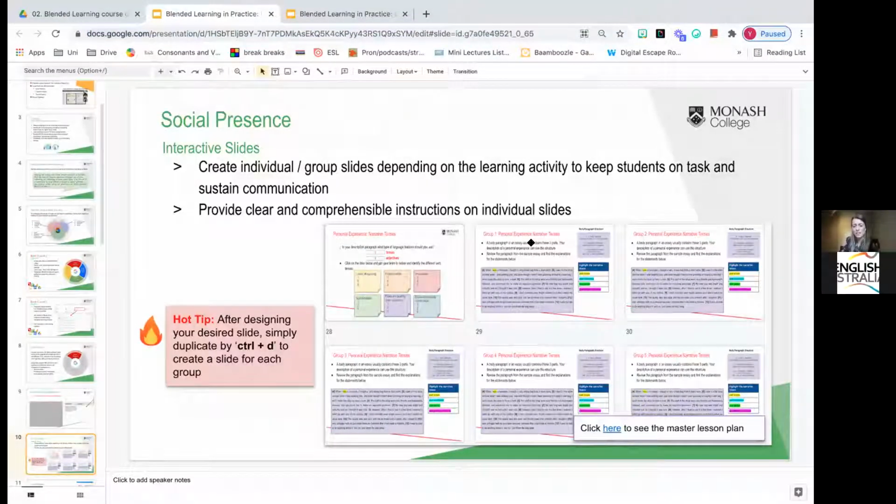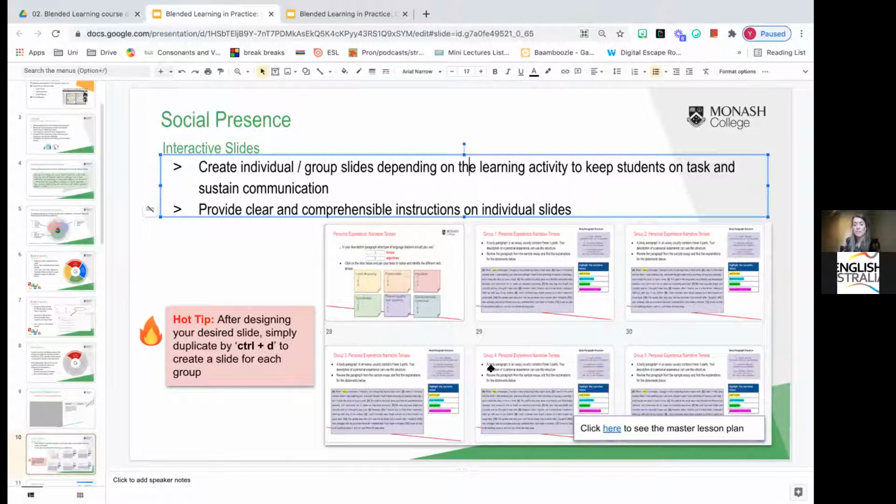But essentially, I've created 5 slides. They're all the exact same. I've just labeled them group 1, group 2, group 3, and so on. So after I design my first slide, I will just duplicate and create as many slides as I need for my lesson plan. So in this case, I've made 5 groups.